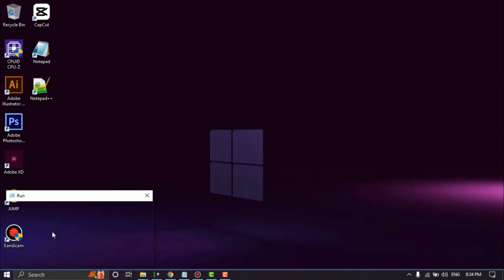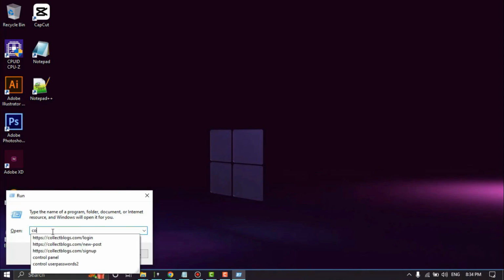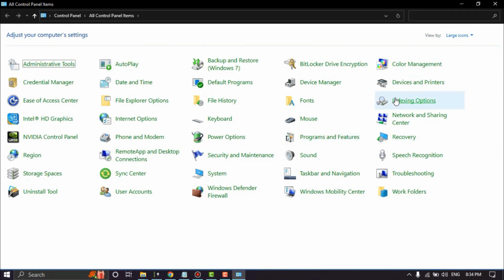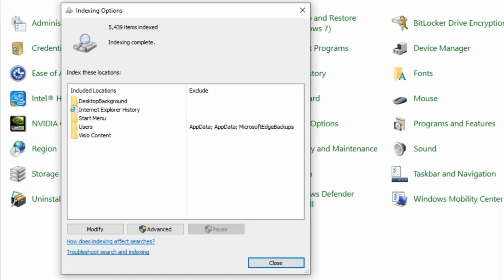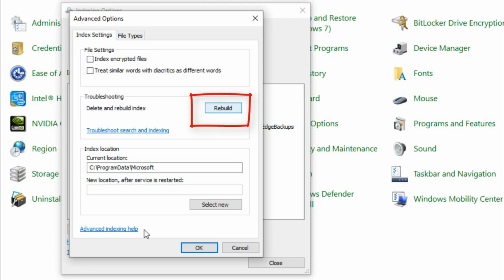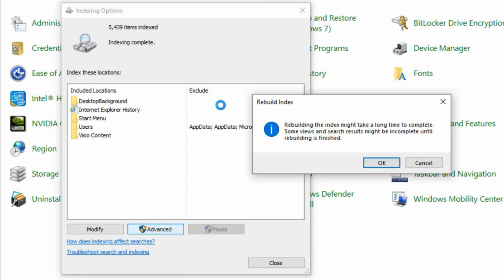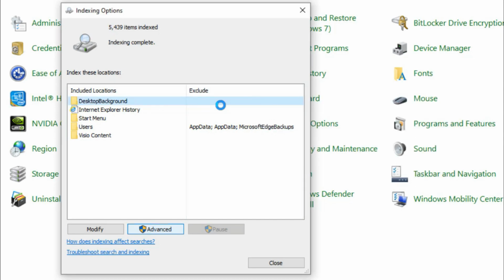On the keyboard, press the Windows key plus R. Type control panel in the Run box. Open Indexing Options. Click Advanced. Click Rebuild. Click OK.